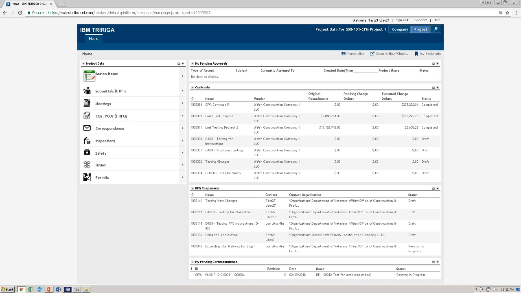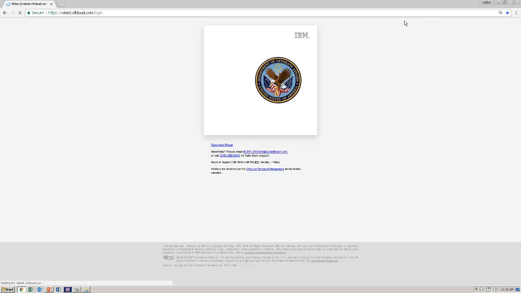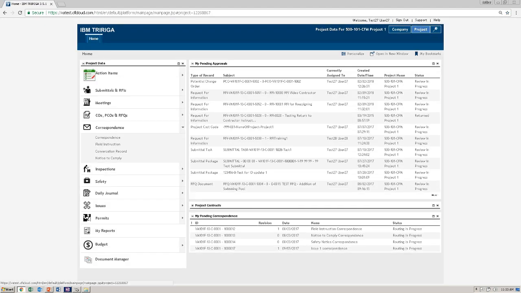Then going back to where we originally started, as a person who did send the original correspondence, they will need to review any responses they have received. So we're going to log back in as the original sender of the correspondence. If that is you, this is how you will go back in and check for responses to correspondence that you sent. You log into Tribriga, check your project. We're in CFM Project 1, we're good.